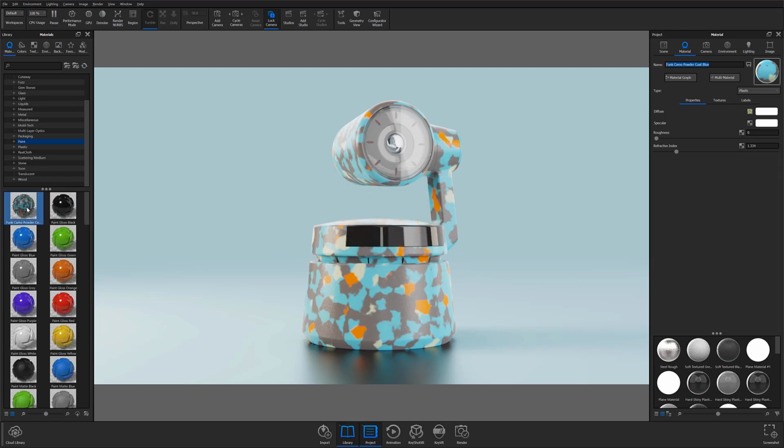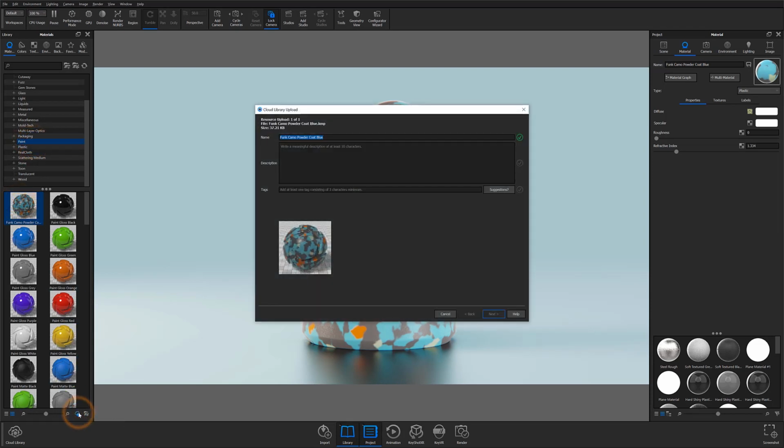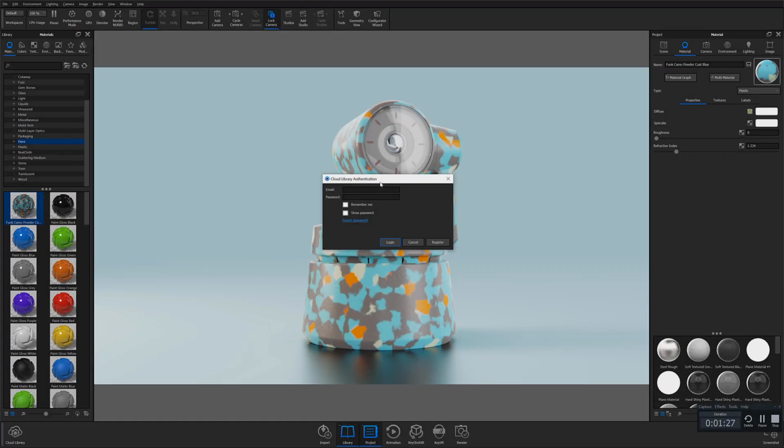After your material is saved, simply locate the material in the assigned folder and select the Upload to Cloud Library icon at the bottom of the library panel. Note that, unlike downloading, uploading does require you to be logged in. If you aren't already logged in, just type in your information into the window that appears. If you don't have an account, you can always create one by clicking the Register button on the bottom right of the window.